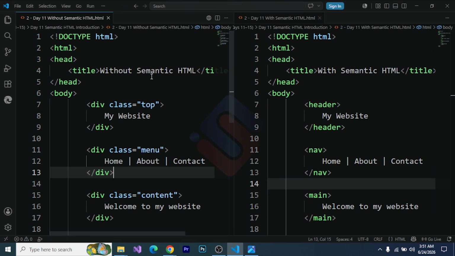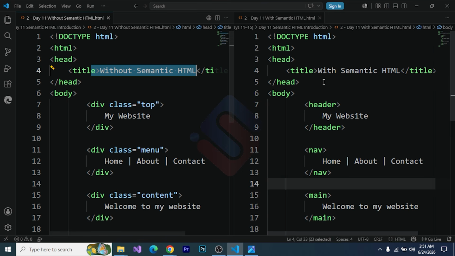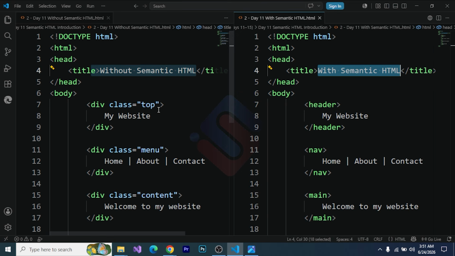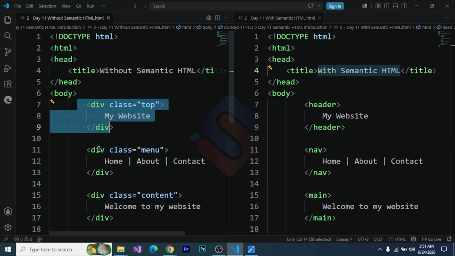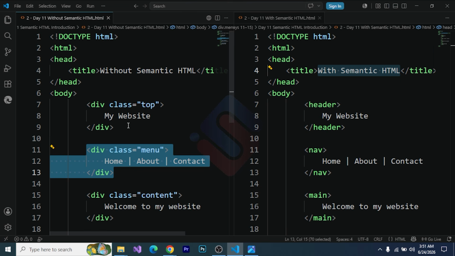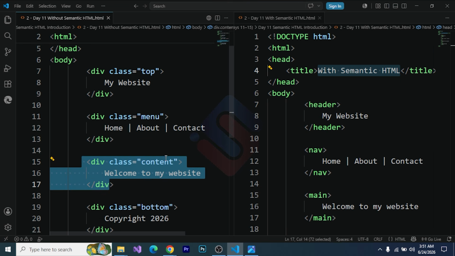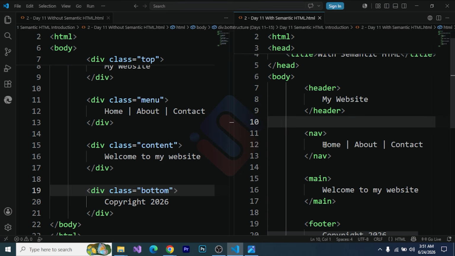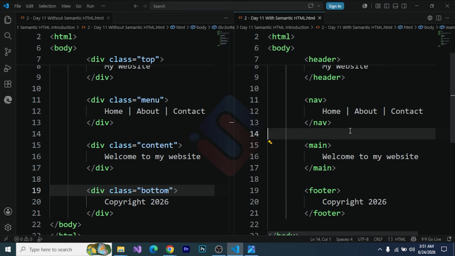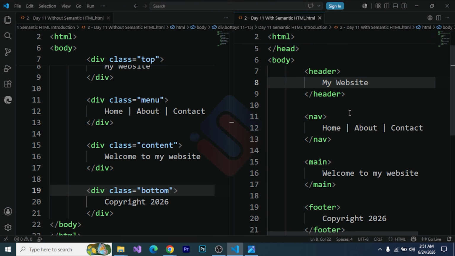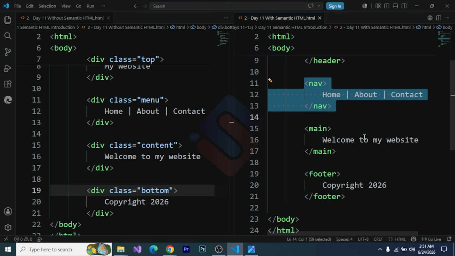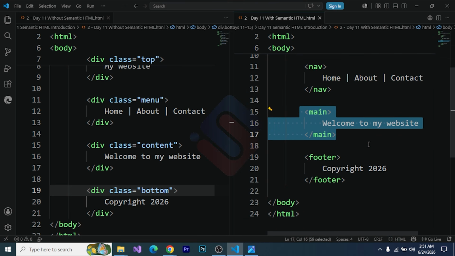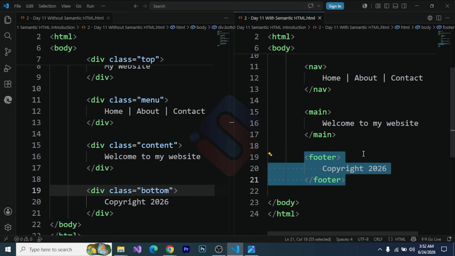One is without semantic HTML and the second is with semantic HTML. When someone looks at the code without semantic HTML, they must read the class names to understand the structure. But with semantic HTML, the purpose of each section is instantly clear. The header tag tells us it is the page header, the nav tag tells us it's navigation, the main tag tells us it's the main content, and the footer tag tells us it's the footer.